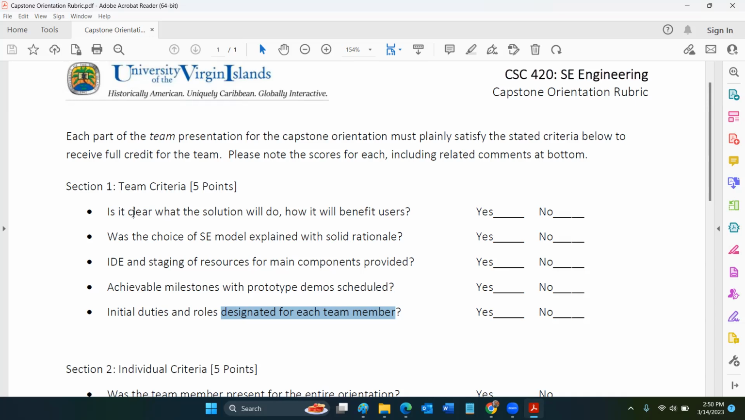Or maybe each of you decide to cover an aspect of your solution and what it will do, and an aspect of how it will benefit your users. How you divide and conquer is left to you to determine. But at the end of it, I'm going to ask this one question. Is it clear what the solution will do and how it benefits your users? Yes or no? If the answer is no, your team loses 1 of 5 points. That's 1 of your points.